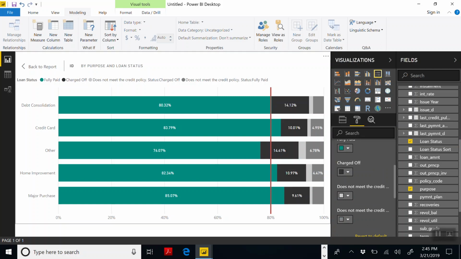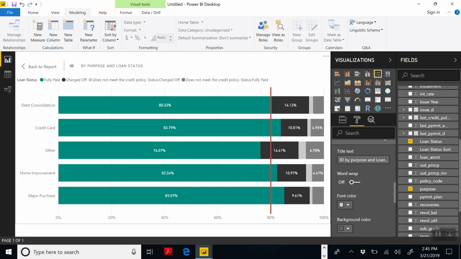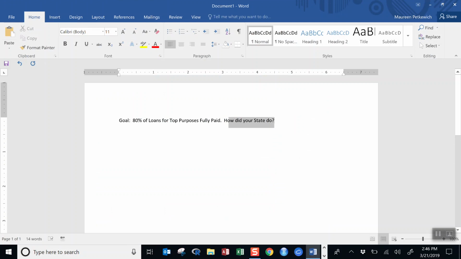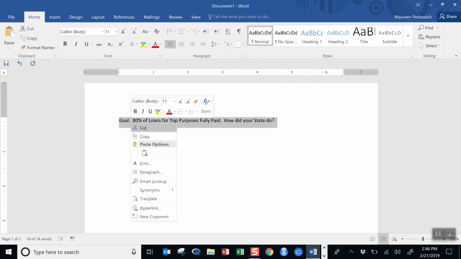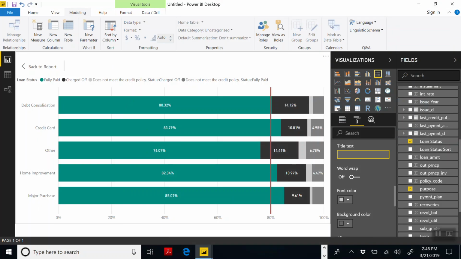Okay, now I want to add a title to let users know what I'm looking for here. So under Format, I can go to Title, and I'm going to take away this default title. And I set this up so I could copy and paste it, but let's just say goal 80% of loans for top purposes fully paid. And how did your state do? Because we're going to add state a little bit later.